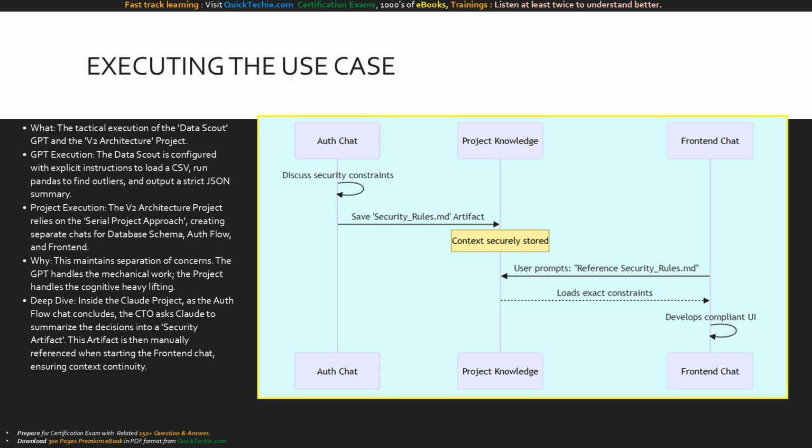Let's look at the tactical execution. For the custom GPT, we write explicit system instructions. You are a data scout. When a CSV is uploaded, use Python pandas to identify outliers and return a structured JSON summary. It is an automated pipeline.